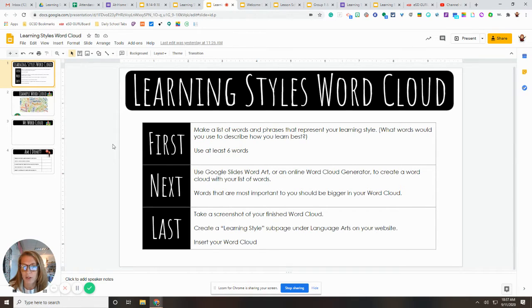First, we're going to make a list of words and phrases that represent our learning style that we were given based on the quiz. You can do that on a document, on a sticky note, or on a piece of paper. So what words and phrases describe how you learn best? I might say words like group, projects, conversation. I'm someone that learns best when I can talk to somebody about it. Visuals, videos, pictures, those kinds of things, right?